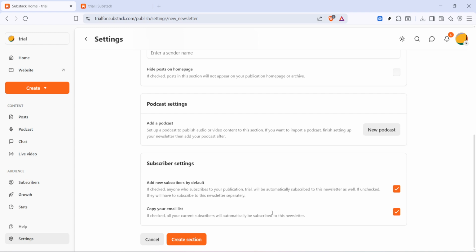With sections in place, your readers get a clearer, more personalized experience, and your publication becomes easier to grow and manage.